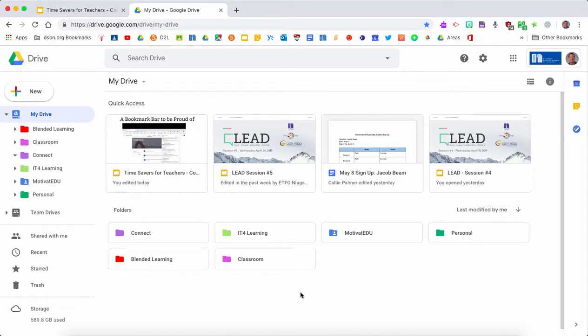Hopefully this short tutorial on how to organize and clean up your Drive helps. It's small things like this that make us more efficient and save us time.